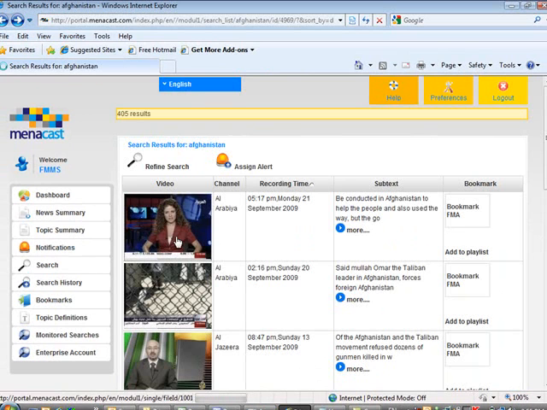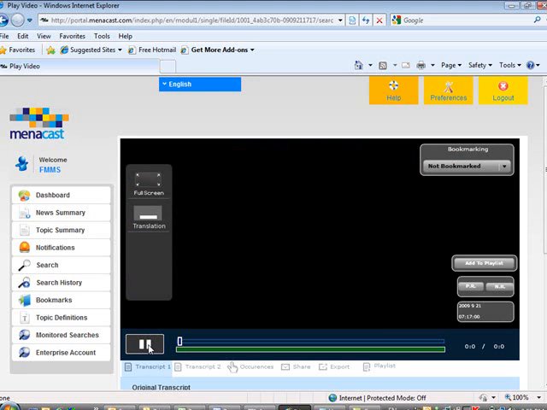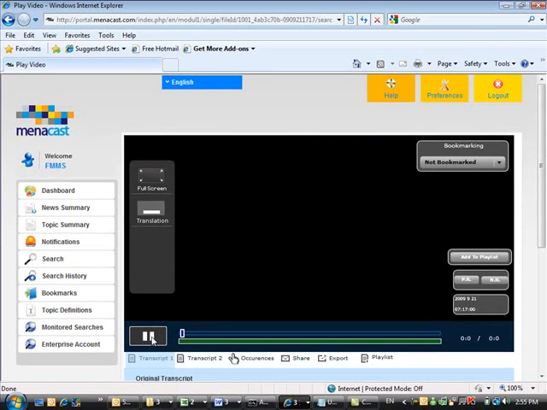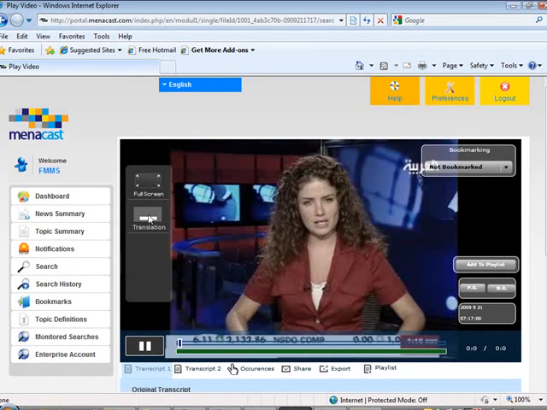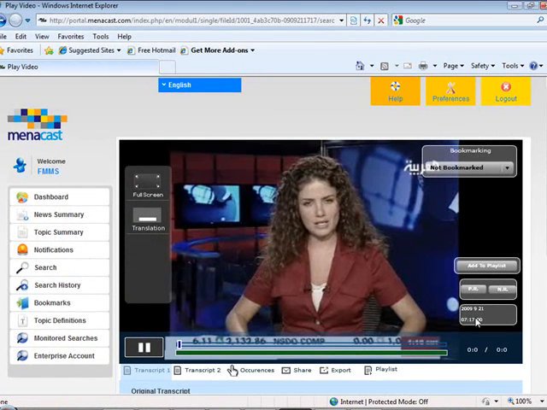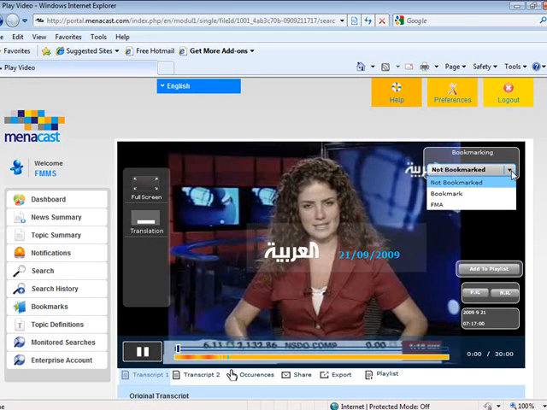Let's play the first clip and see what the results are. As the clip loads, we'll see that there's a good bit of information available to us on screen. You can see it in full screen mode. You can also click the translations, which will allow instant subtitling. You can also see the tape level data, the date, and the time that it aired. You can add it to a playlist if you're creating one, and you can also bookmark it.